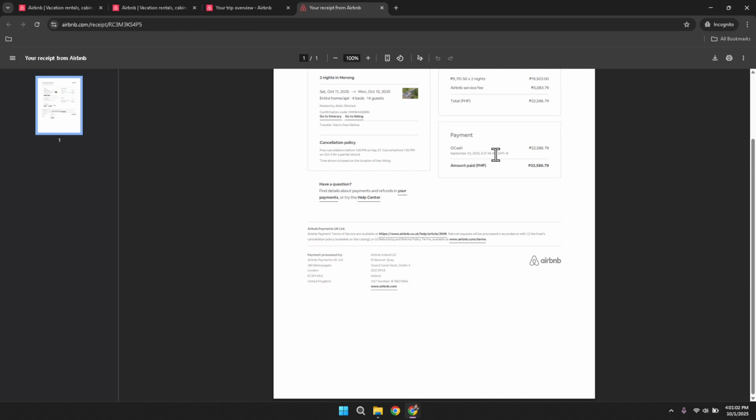From here, you can either print it out directly if you need a hard copy, or download it as a PDF to save electronically. And there you have it. You've successfully retrieved your Airbnb invoice. It's a good practice to keep these documents organized, especially if you're frequently traveling for work and need to keep track of your expenses effectively.